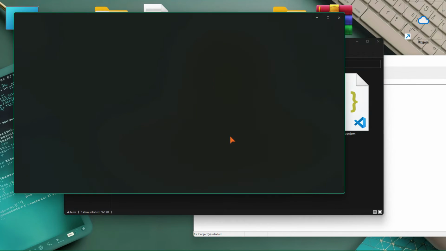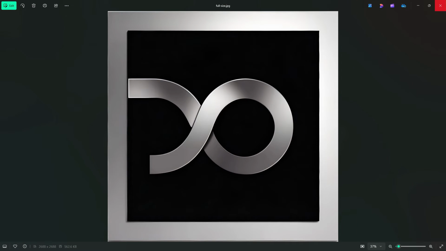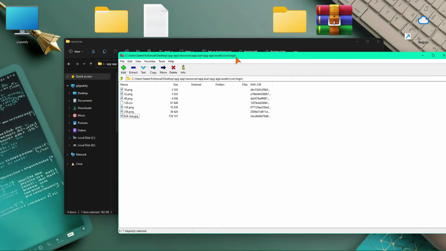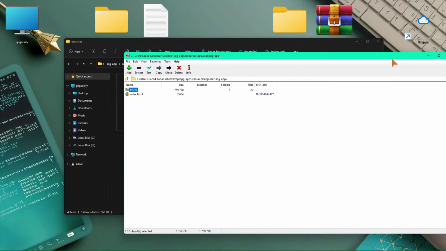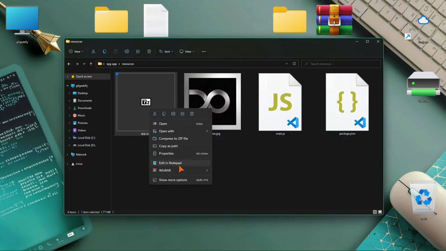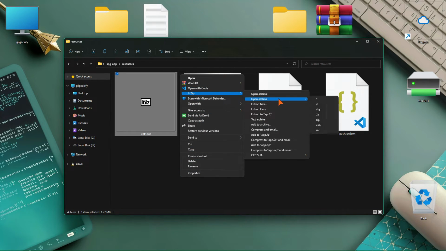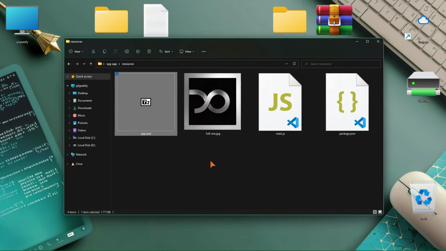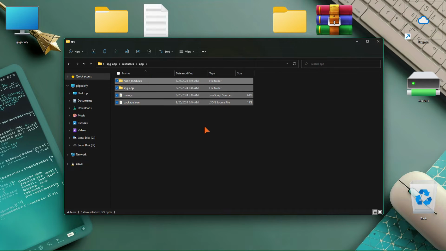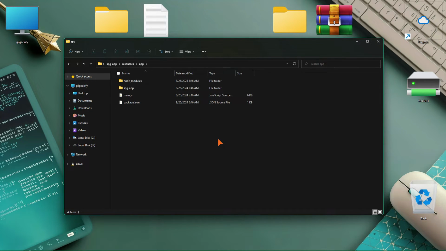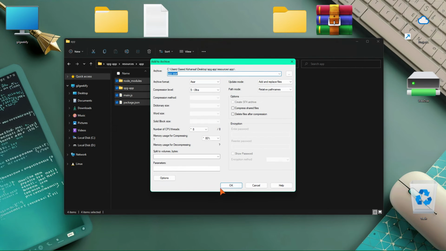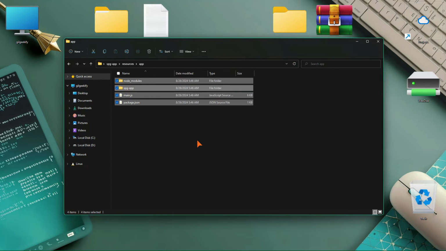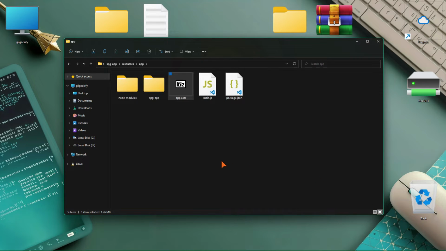For example, this is the logo of this Electron-based application that I designed earlier. You can drag and drop the new files you want to add to the archive. Let's extract this archive for testing. Okay, now let's create a new archive from these existing contents. Very well, the new archive has been created.